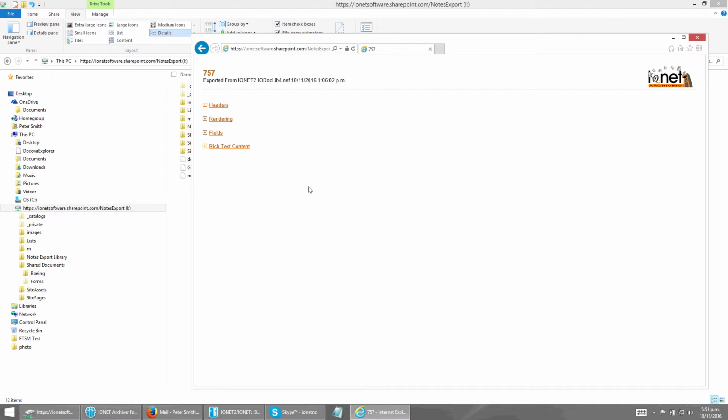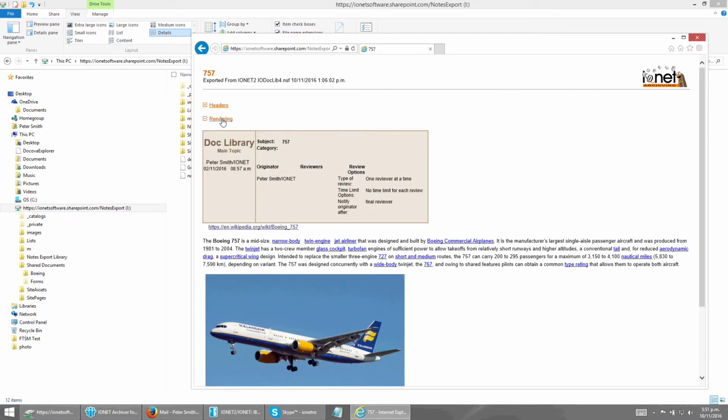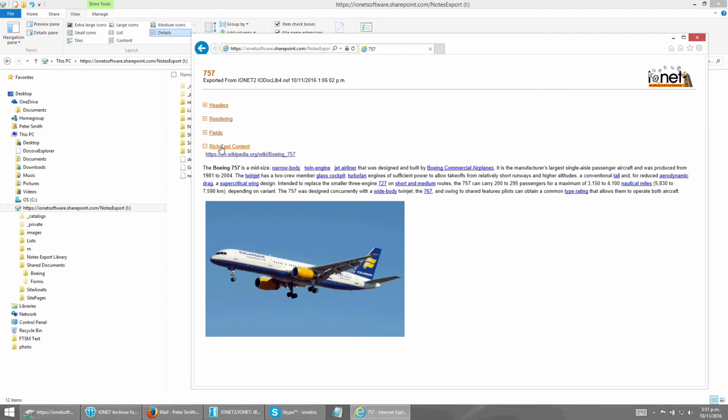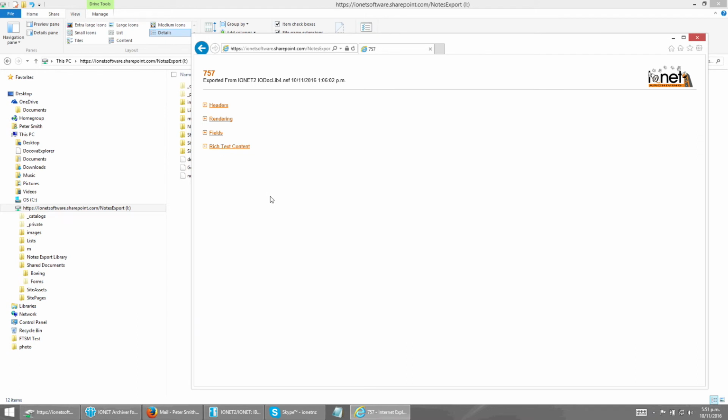The layout of the document on the screen is controlled by XSLT stylesheets, so you can control whether or not you show headers, responses, none in this case, rendering, fields, rich text content, etc. And so this lets you export your custom Notes applications directly into SharePoint libraries as well. So that's how your Notes administrators and users can export mail and applications directly to Office 365 and SharePoint.